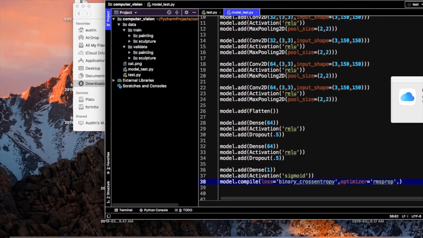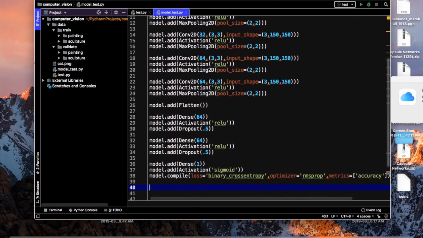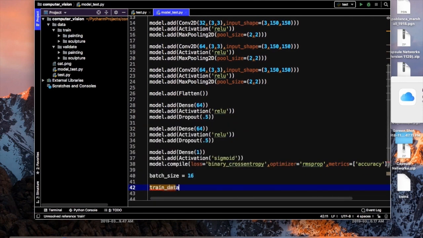Okay, and then our metrics are going to be, of course, accuracy. You could also use loss, but that's a little bit harder to interpret in general. Okay, so now that we've built our model, we're going to go ahead and define our batch size and our image data generators, as we saw in the example before. So our batch size will just work with 16, and then our train data gen, which again is going to be our image data generator.